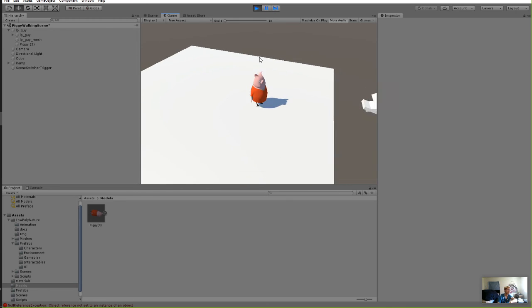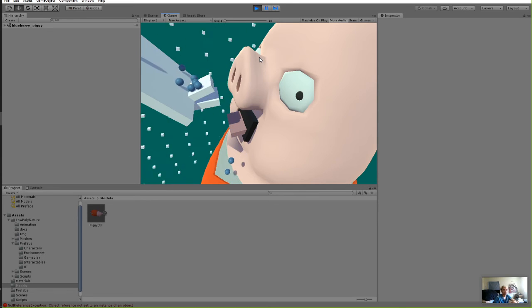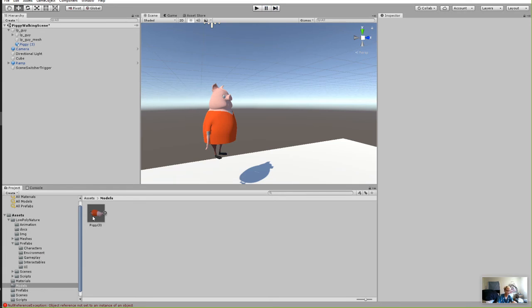But the whole point of this scene is that there's a blueberry feeder over here. You walk over to it, and now your piggy is super happy and has infinite blueberries. And you can go back after. Oh, I disabled the scene switcher, but yeah. So this is the experience we've created today.